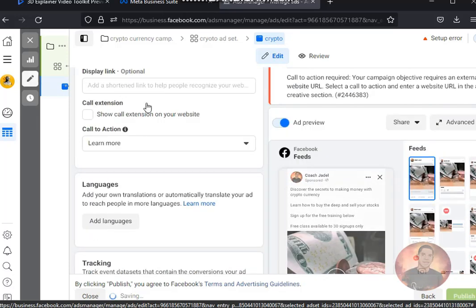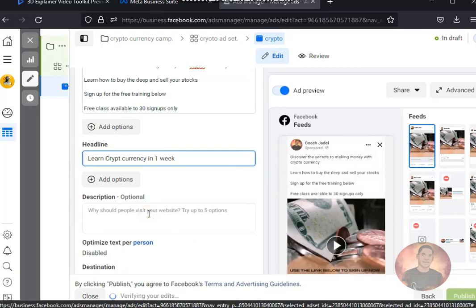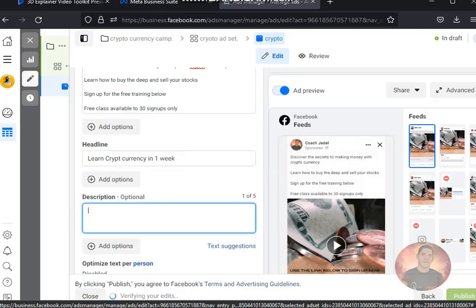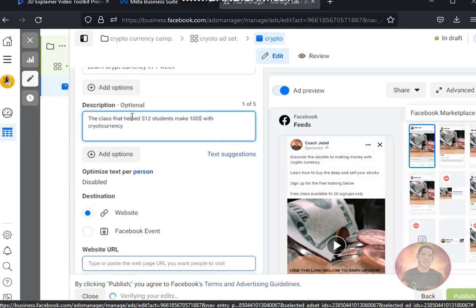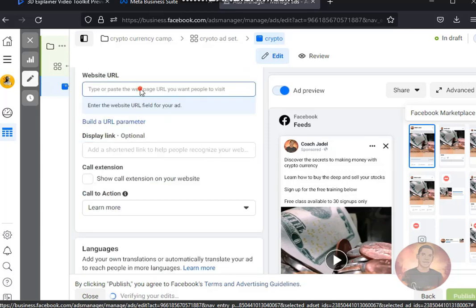So you can now add another text under the class that helped 512 students make $1,000 with cryptocurrency. Why this other description is good is because if you are on Instagram, this other description is going to show easily. Then this is where you now add your link.